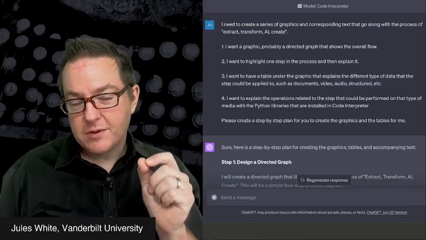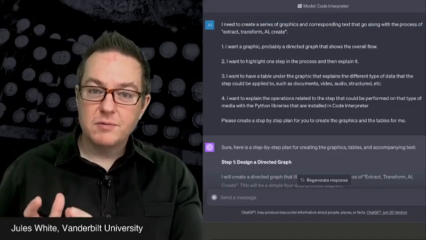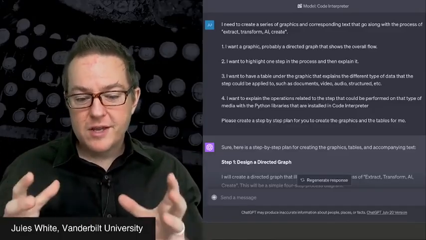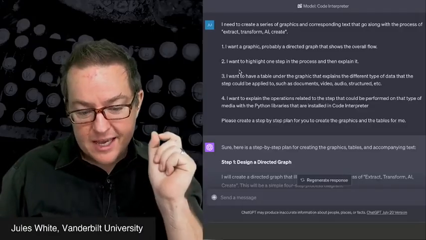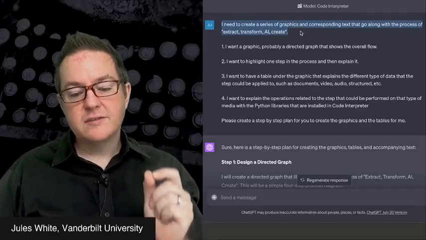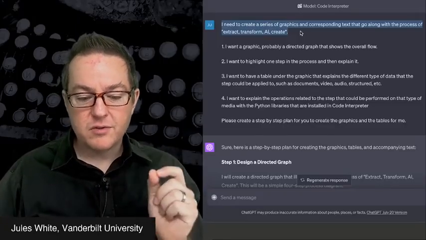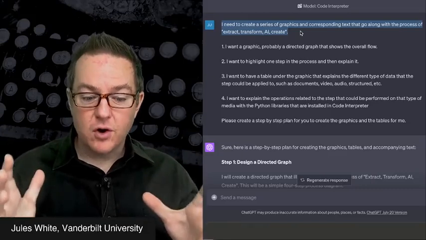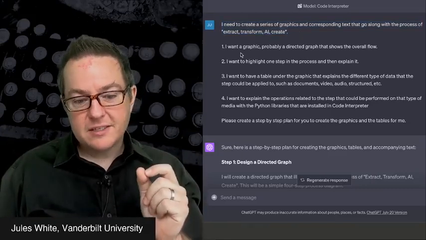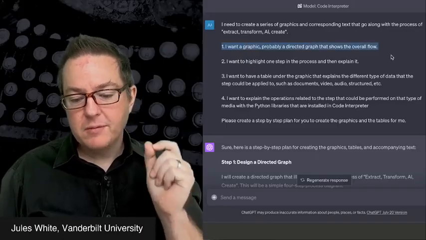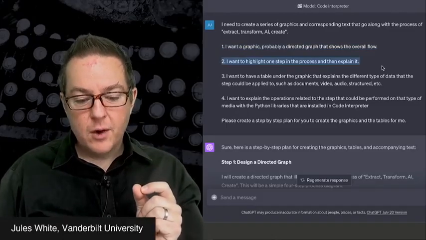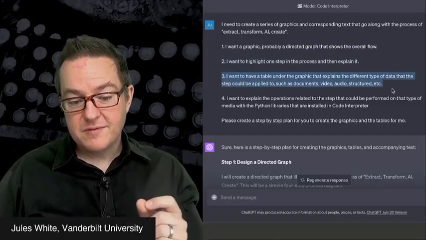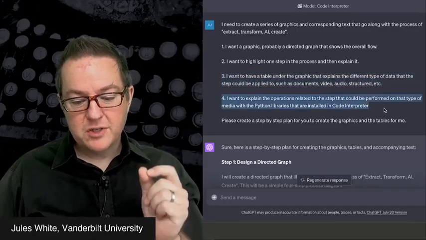Now let's contrast that with a completely different way of solving a problem with Code Interpreter. Exact same problem. I'm going to try to draw these graphs with extract, transform, AI, create. But I'm going to say, I need to create a series of graphics and corresponding text that go along with the process of extract, transform, AI, create. Now notice I'm telling it my high-level goal. And then I'm telling it step by step what I want. I want a graphic, probably a directed graph that shows the overall flow. I want to highlight one step in the process and then explain it. I want to have a table under the graphic that explains the different types of data. I want to explain the operations related to it.